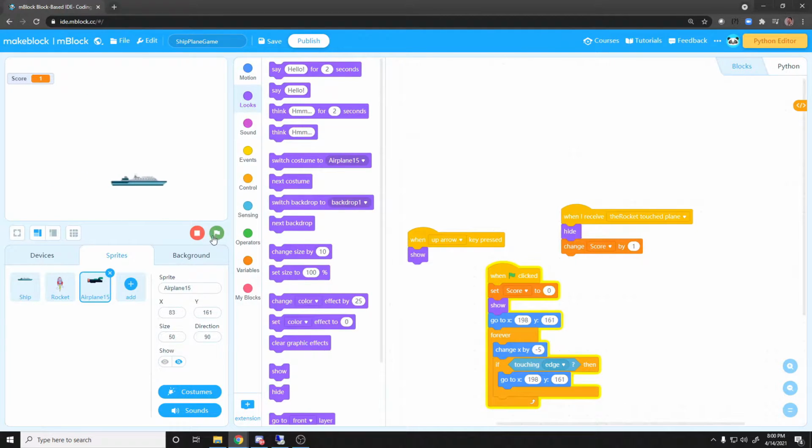Okay, so here's something else I want to add. I don't like just the plane disappearing. I think we need a sound, maybe an explosion. So let's just add an explosion first. A sound. Let's add a sound.